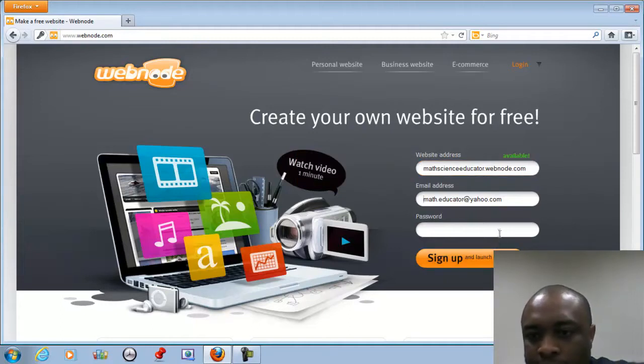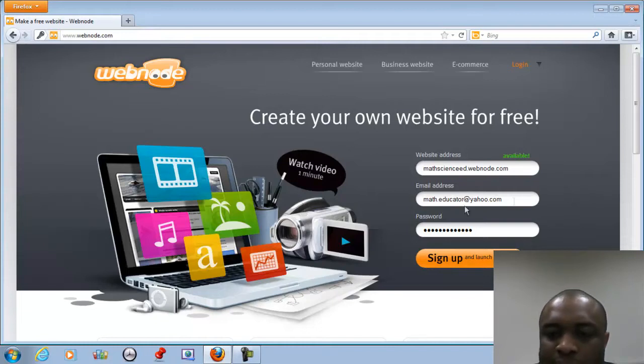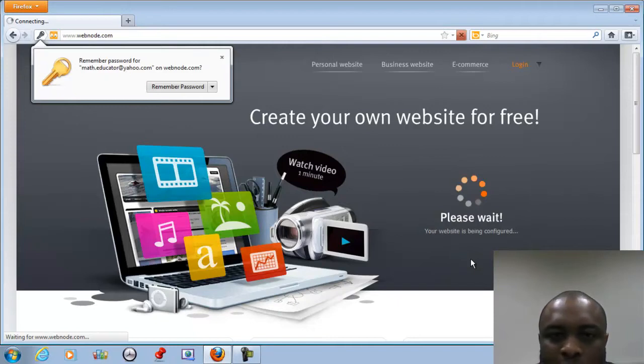scienceeducator.webnode.com, and my password, mathscienceed. Well, I'm just using now mathscienceed.webnode.com. Let me just make it smaller, mathscienceed.webnode.com, and then type in your email address, type in your password, and click sign up to launch your site.